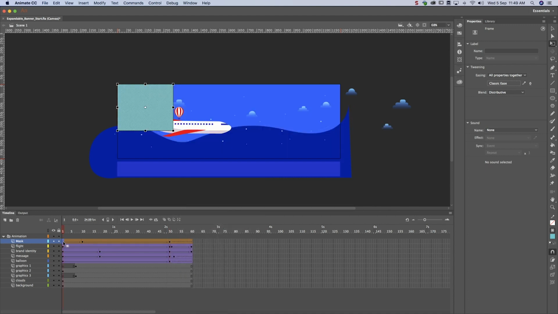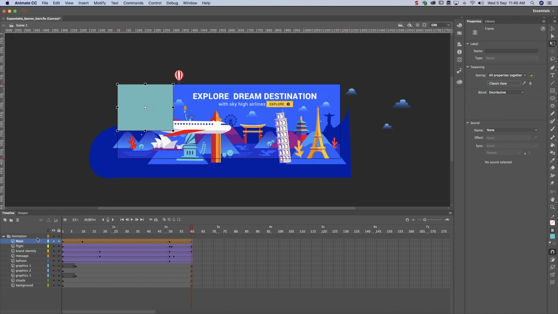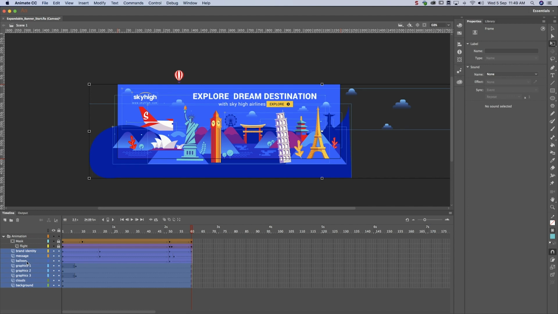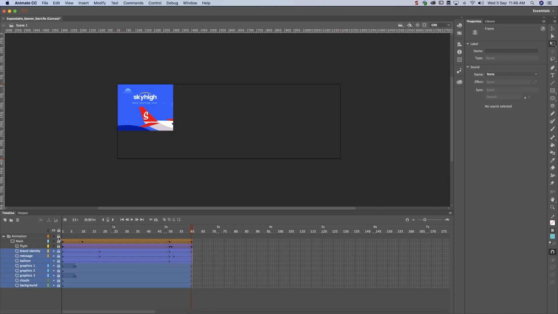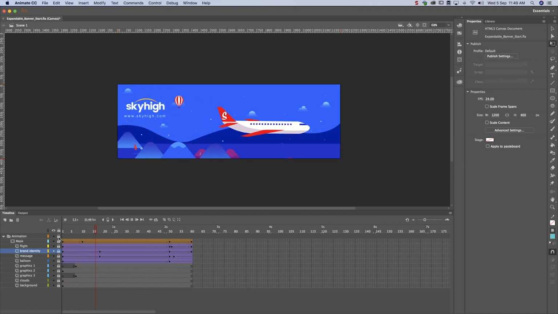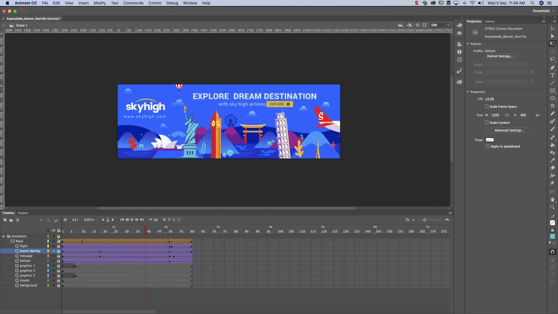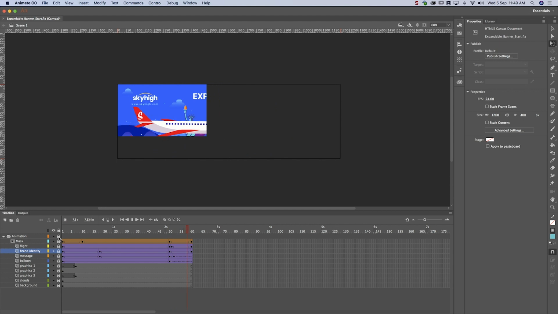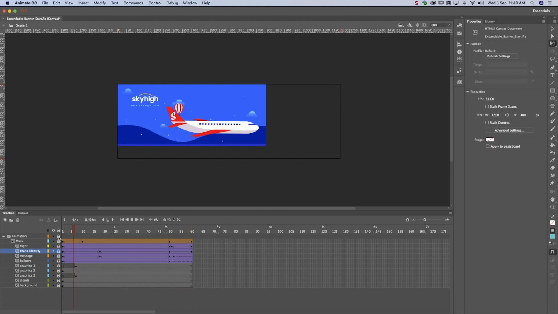We've defined how our banner opens and closes. All we need to do is convert this layer into a mask and bring all the other layers under it. Let's preview our work. Click on the lock icon to activate the mask. As you can see, the mask works. Well done!